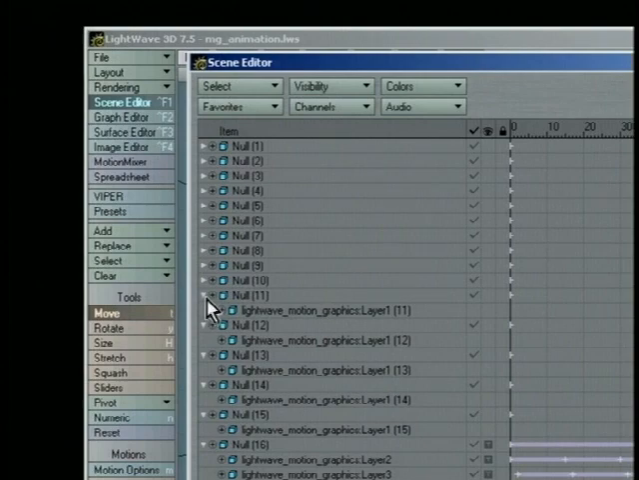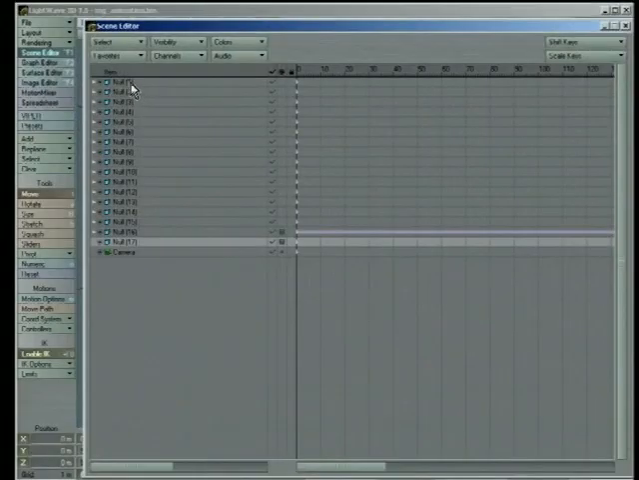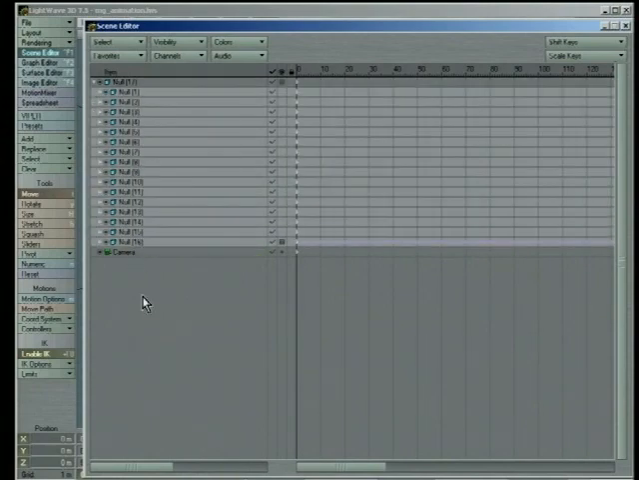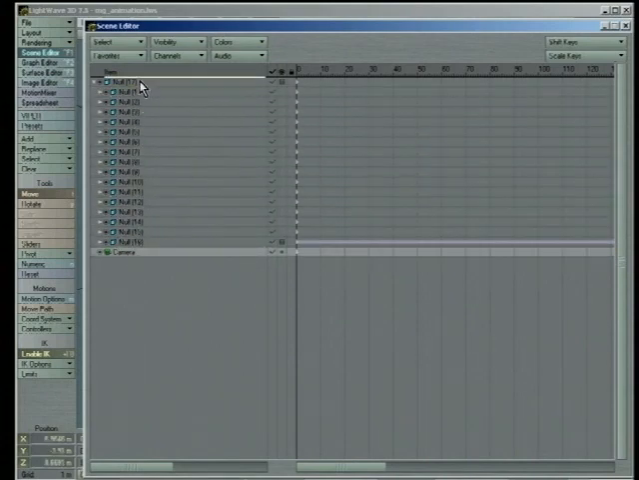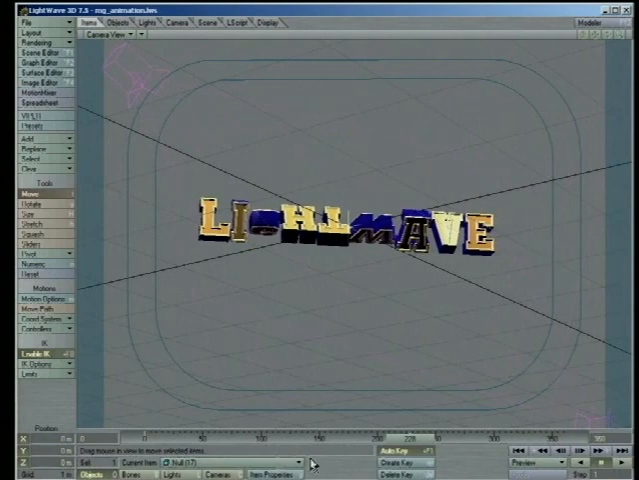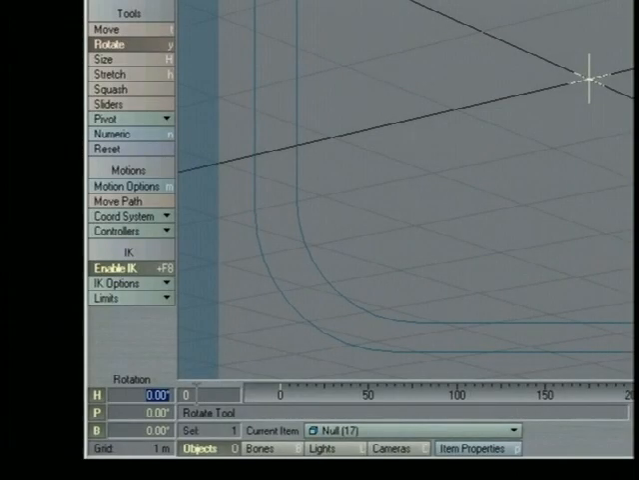So we'll close this up to make it a little bit easier to get at everything. We'll select all our objects, parent to the null, and then we have to parent the camera to the null as well. Now we take that null, and over the course of the entire animation, we're going to rotate it 360 degrees on our heading, on our pitch, and our bank.